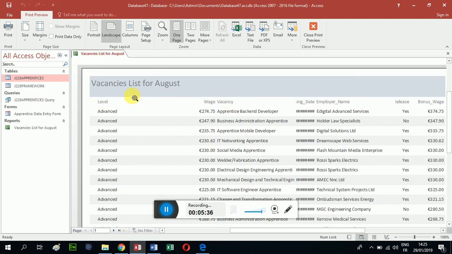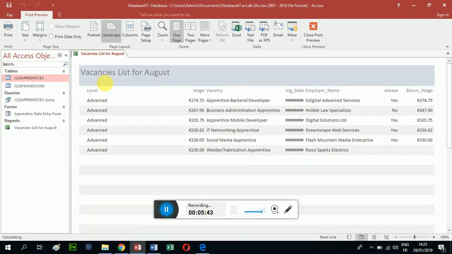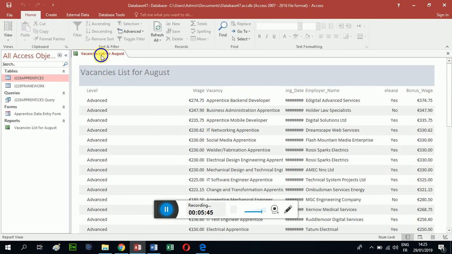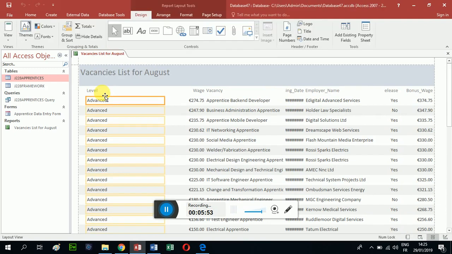Vacancies here, levels here. What do I do? Okay. Don't panic. I am in Report view right now. I can change these all around by going into Layout view. First thing I'm going to do is just adjust these columns so I can move things around.